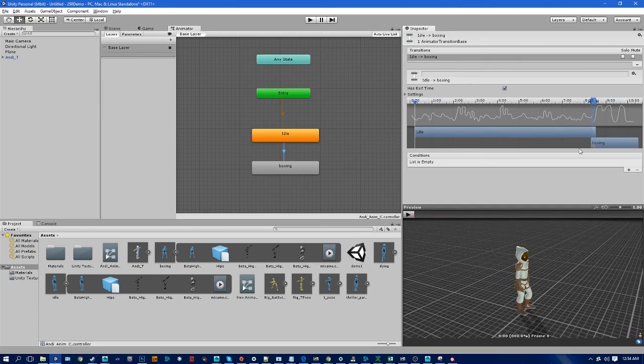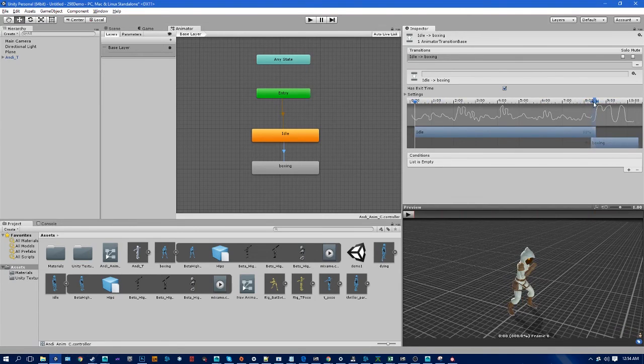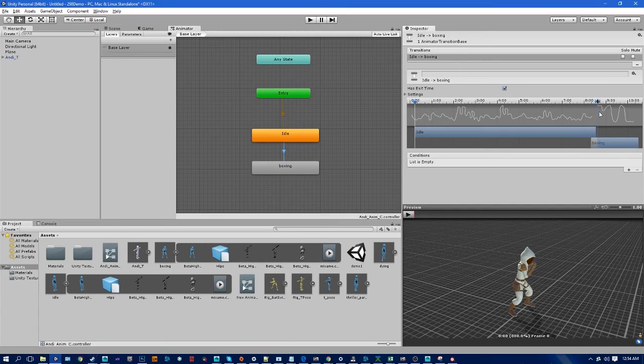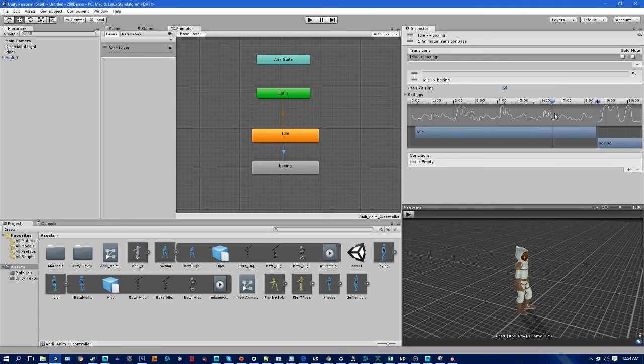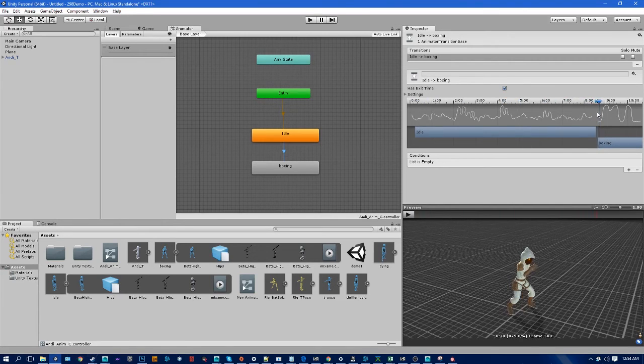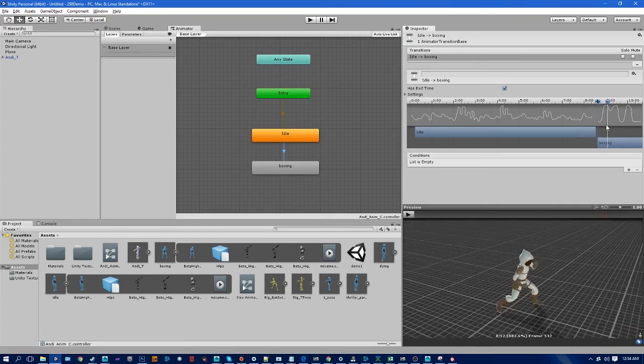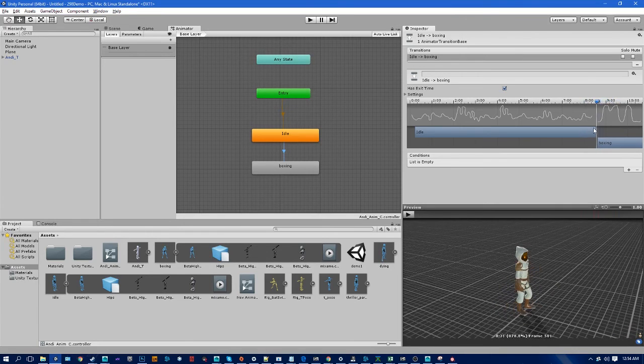And we can get rid of that if we want. We could totally bring this over here. Just bring this blend out and bring that over there. So now it'll idle, and then for a couple of frames it won't animate, and then it'll go into Boxing very abruptly. See how it snaps?